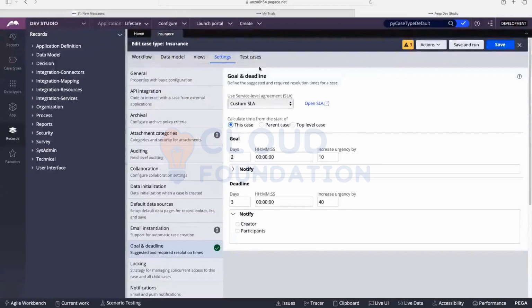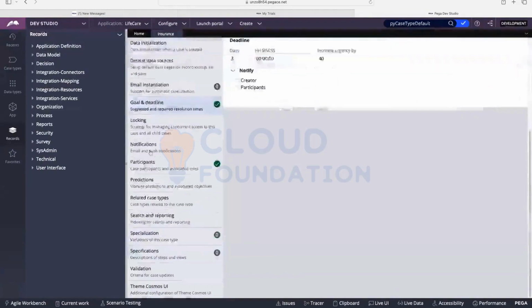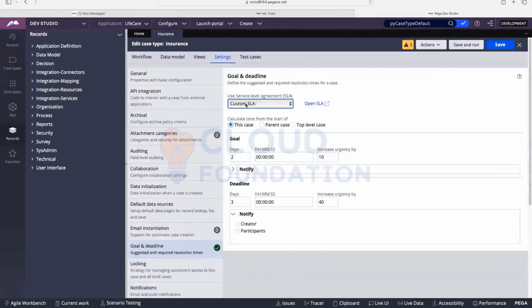We have seen what an SLA is and how we can add it inside a case type. If I give you a quick walkthrough again, in the case type, we have to go to settings, then go to goal and deadline. If you want to create a custom one, we can create custom. If you want to select an existing one, then we can select existing and give the name.